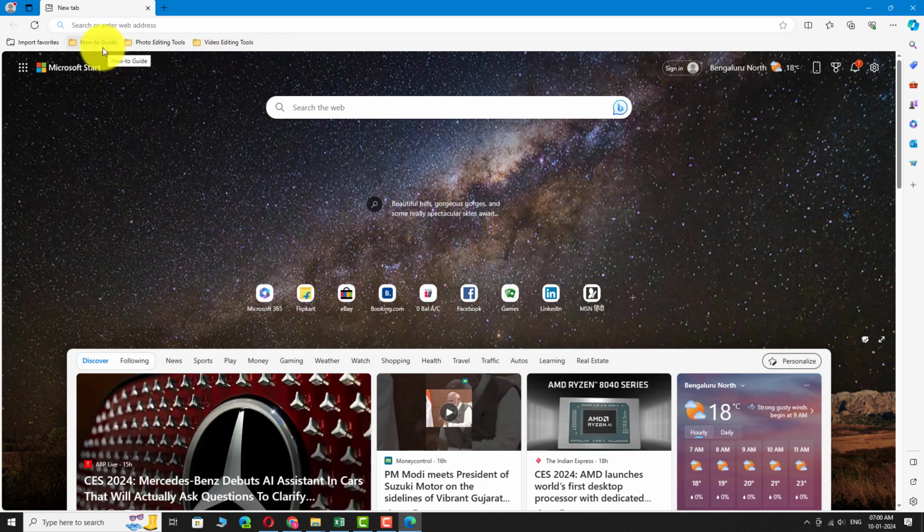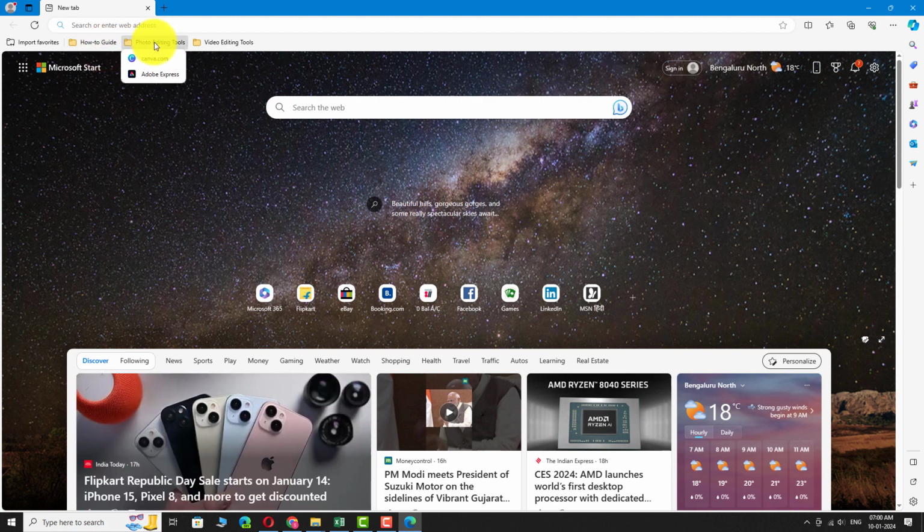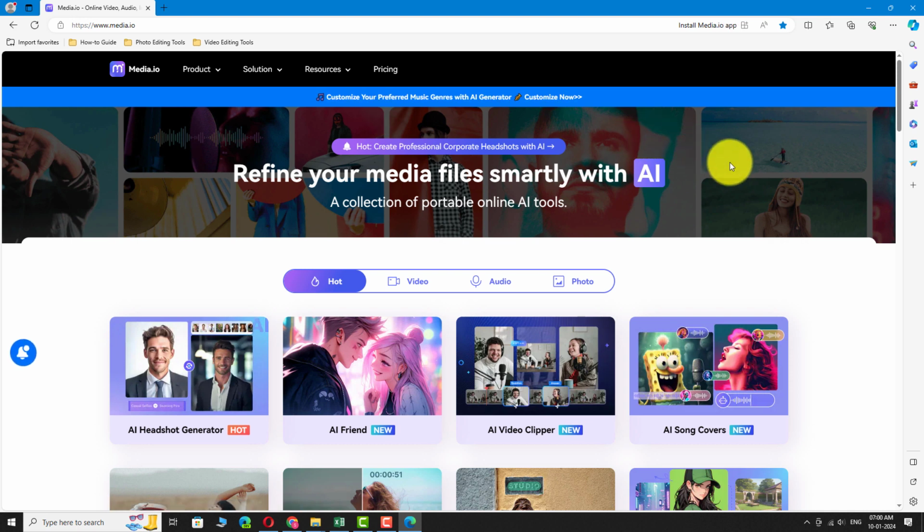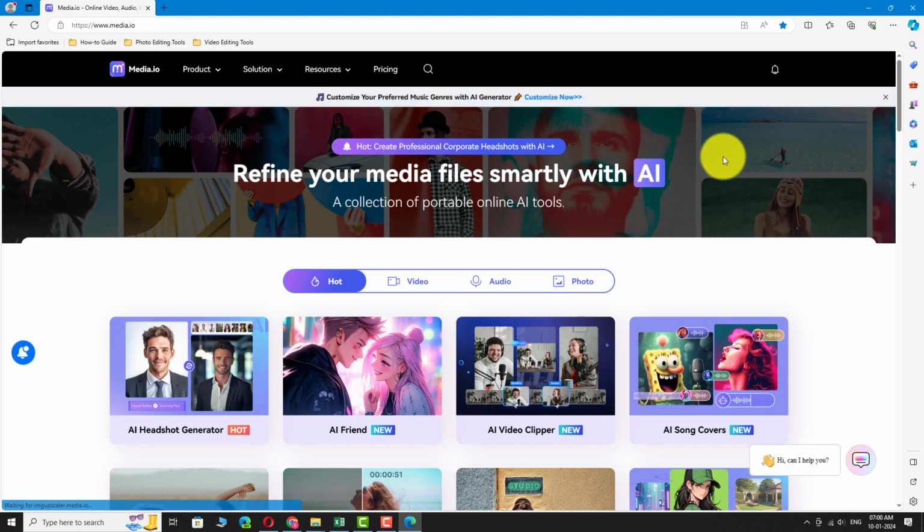Now you can access your favorite websites easily. This is how you can show Favorites bar in Microsoft Edge.